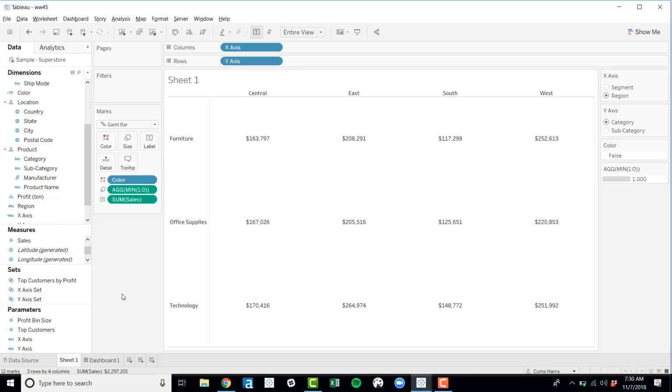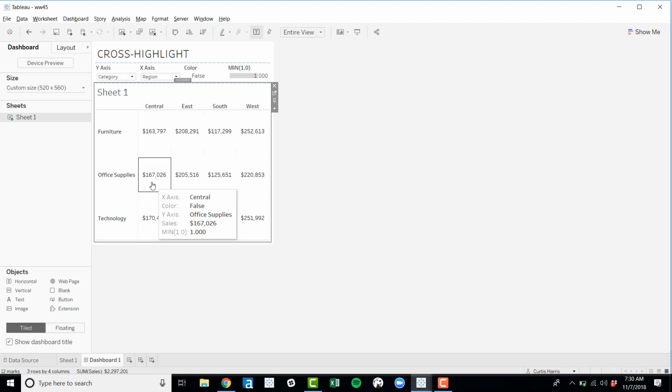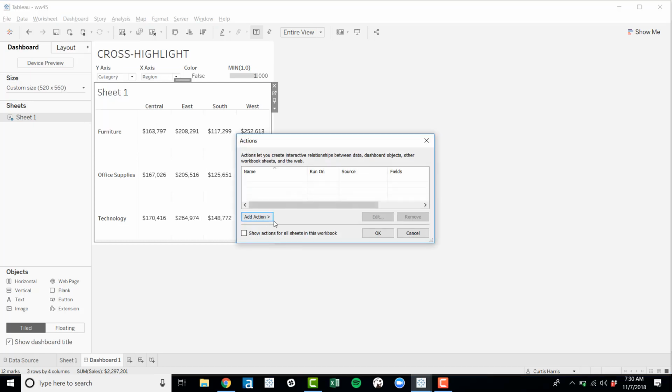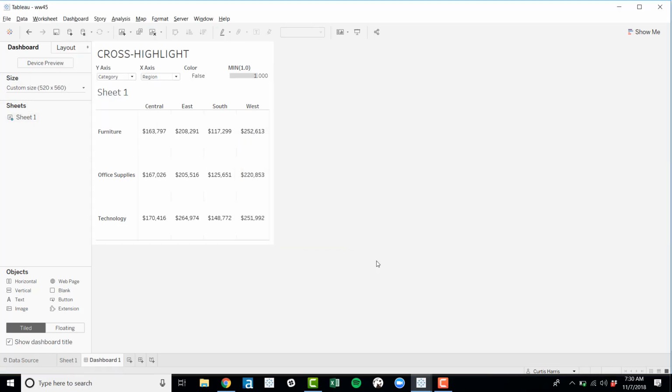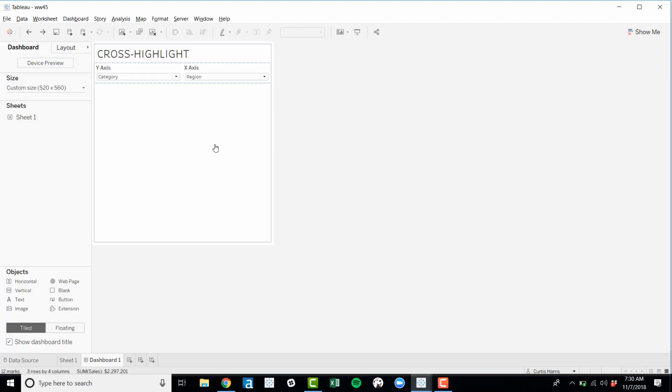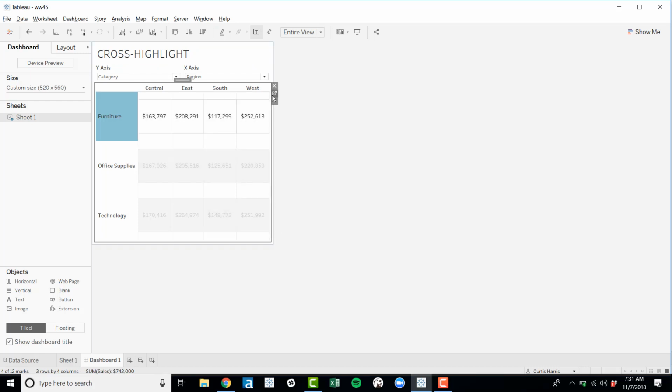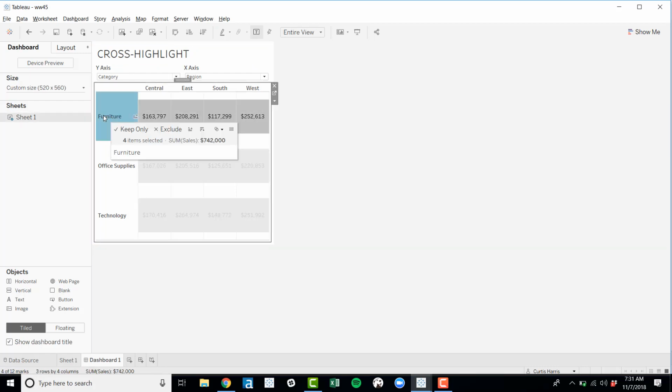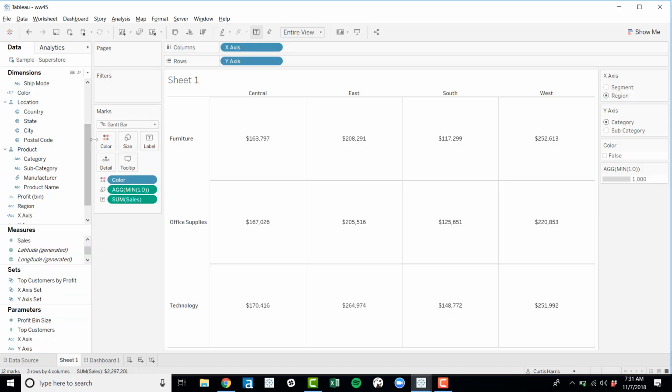Let's turn off our borders. Now I'm not getting anything. What is happening here? Oh, when I removed the sheet, it took off the set action. This is bizarre behavior.